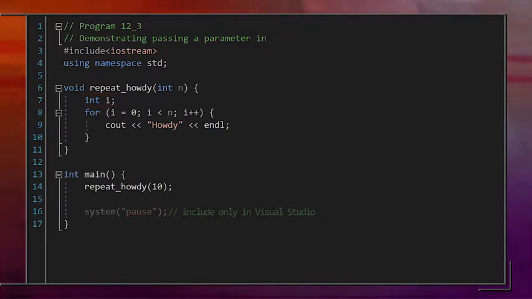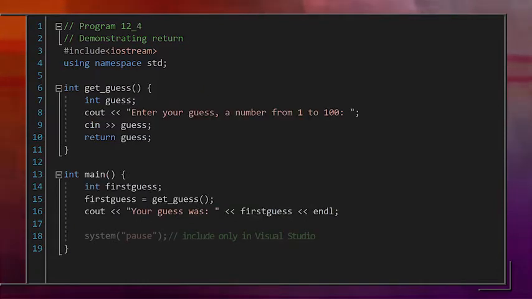But what about values getting returned from functions? This turns out to be really simple. To return a value from a function, the command is just return, and then the value being returned. That's it. As soon as the function encounters the statement return, the function ends, and it returns that value to the main program.